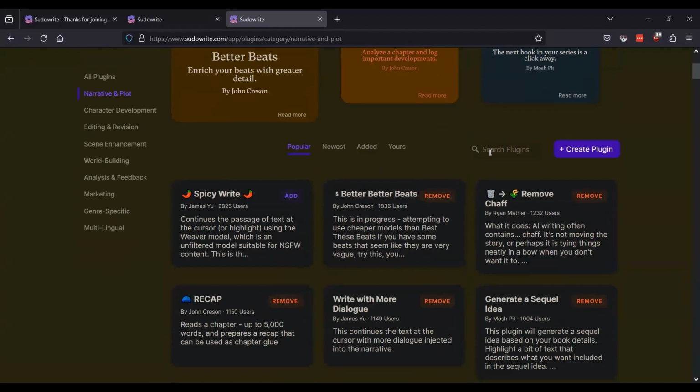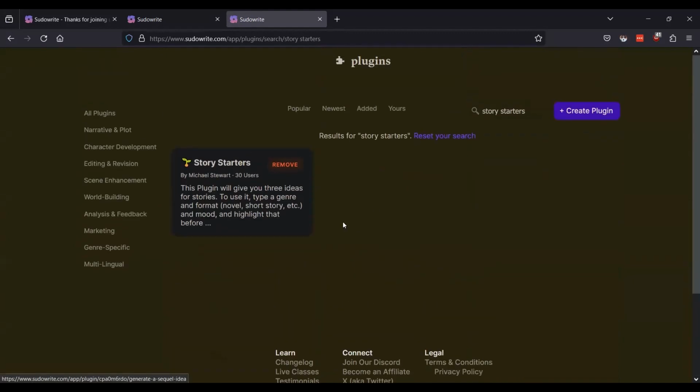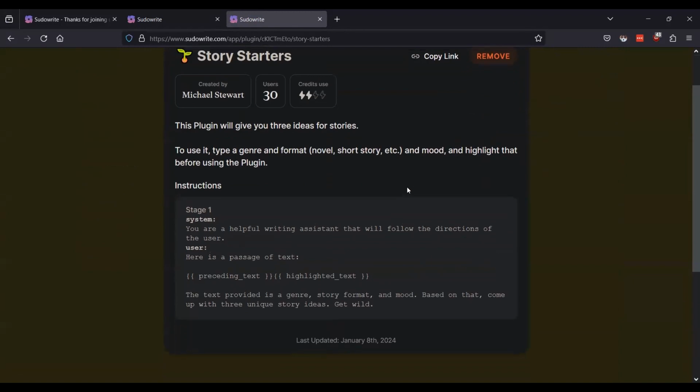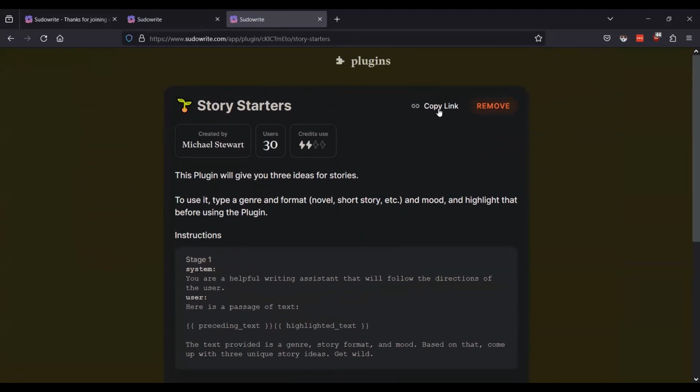You can also search for plugins, which is what we're going to do here, because I have story starters, and this is Michael's plugin. When you click on a plugin, you can see that it will let you copy the link, like Tomas probably did to share this in chat. You can see the name of the plugin author, Michael Stewart. He's our community manager here. 30 people currently subscribe to this plugin.